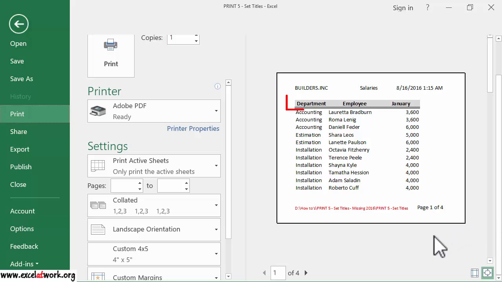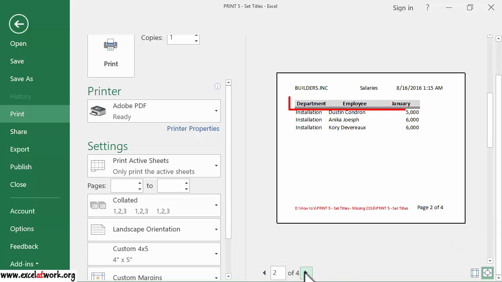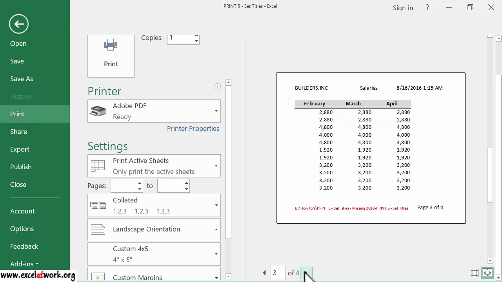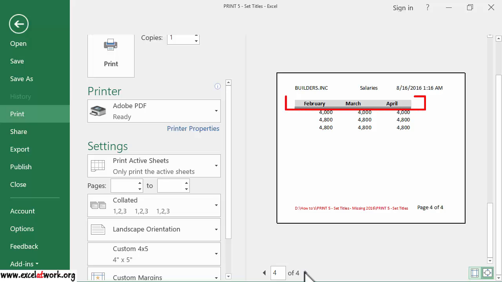We see that the first, second, third, and fourth pages have title headers in each column. Now we can identify the month in which the payments were made.